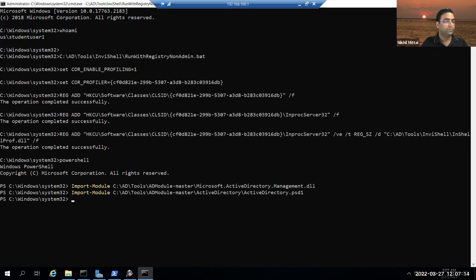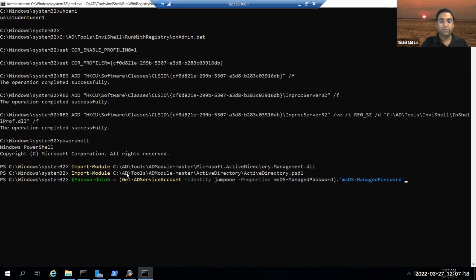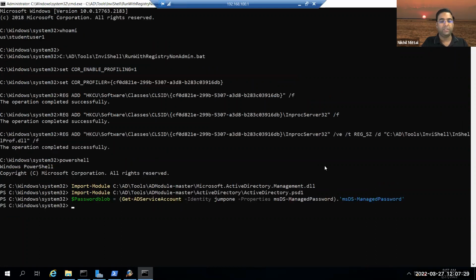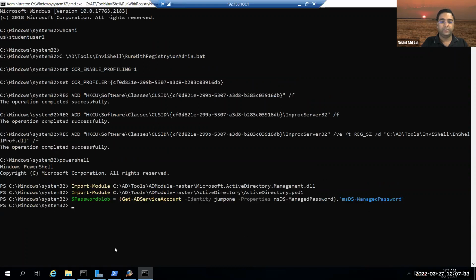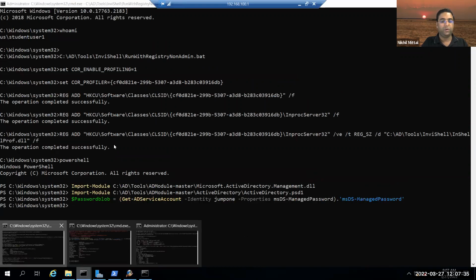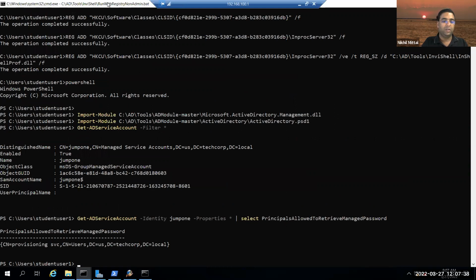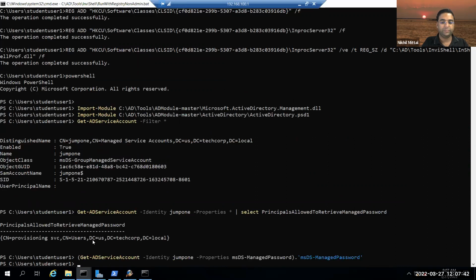All right. So what are we doing here? From the jump1 GMSA, we are listing the property msDS-ManagedPassword, and we want its value to be stored in the $passwordblob variable here. Let's check if this is successful if we run it with the student user privileges. You see that? No output here.